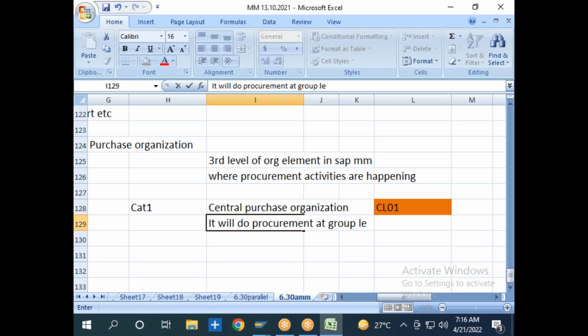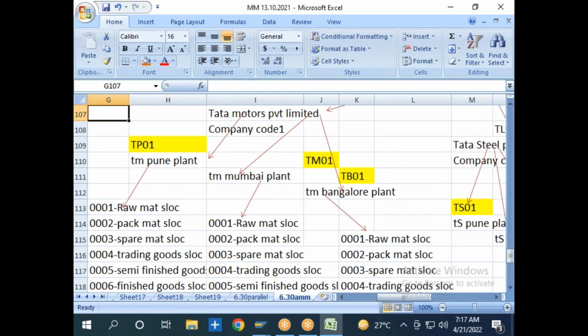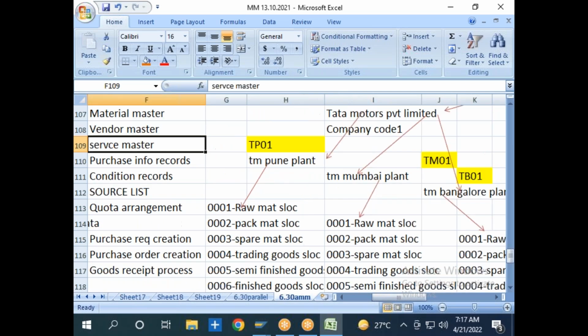What is group level procurement? When I say group level procurement, it means it will do the procurement for all the company codes that are falling under that particular group. It will do the procurement for all the plants that are falling under all the company codes. So we have 8 plants defined over here. For all the 8 plants, it will do the procurement whenever there is a requirement.